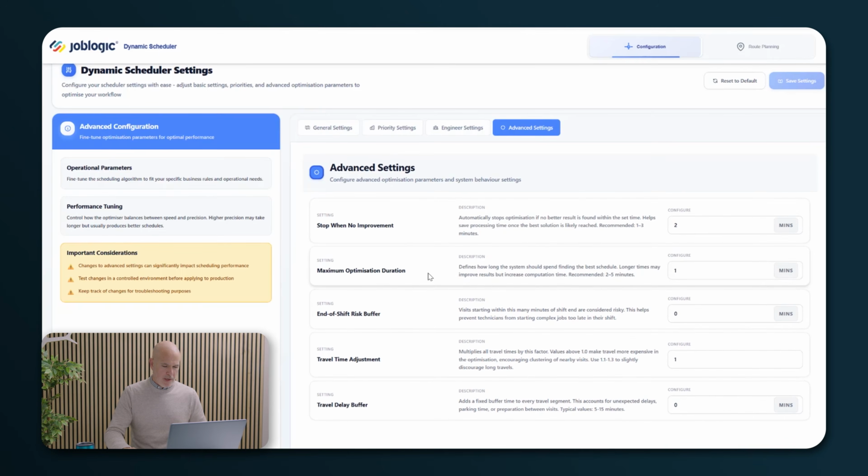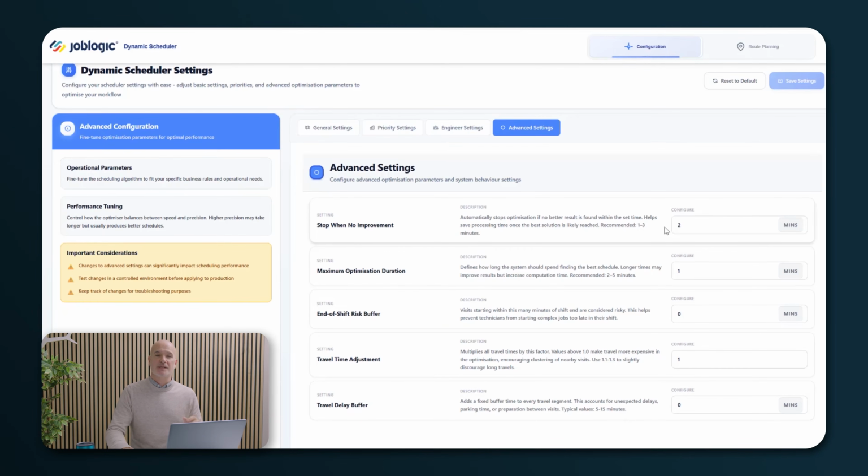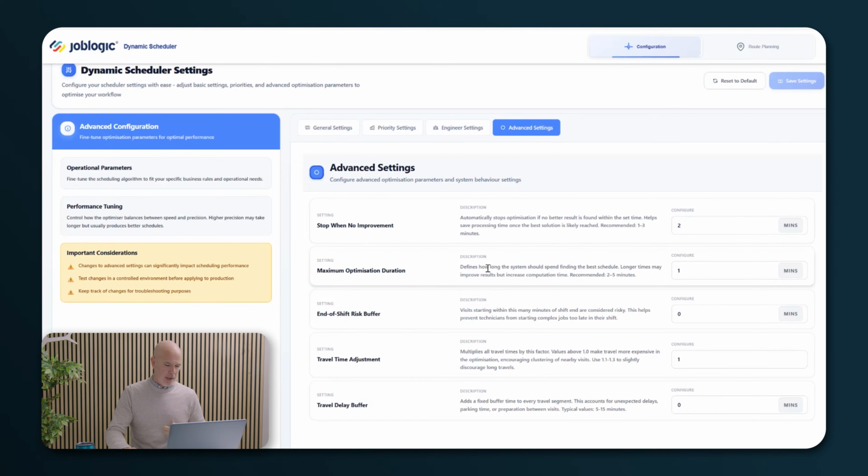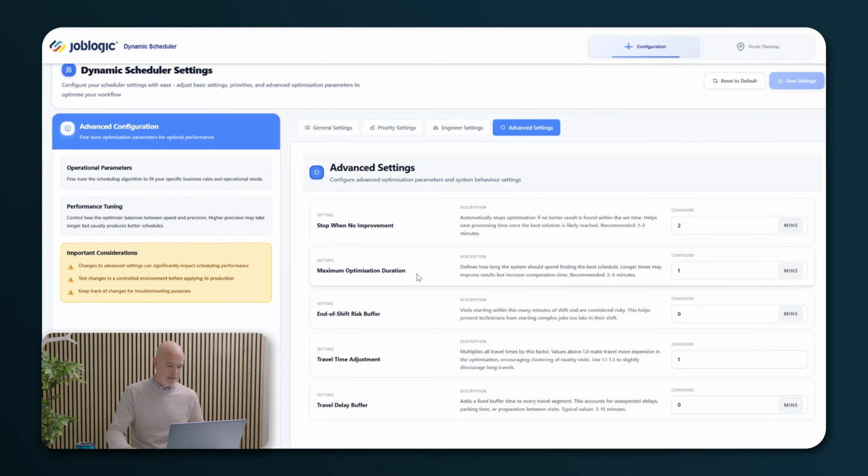So, stop when no improvement. Now, this tells the system to stop optimizing once it's found the best result within a certain time. Now you see mine is set to 2 minutes. You can set that longer if you've got a larger team and you want more detailed results. I've also got maximize optimization duration, which defines how long the system should spend searching for the best schedule overall. Again, a longer time can improve results for larger teams, but will take longer to process, obviously.